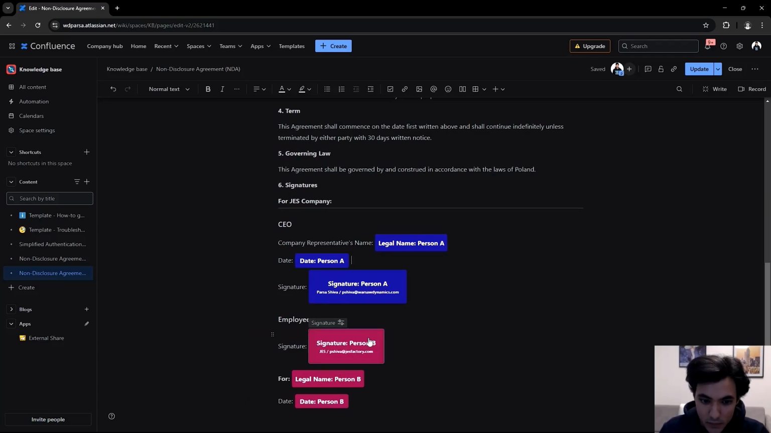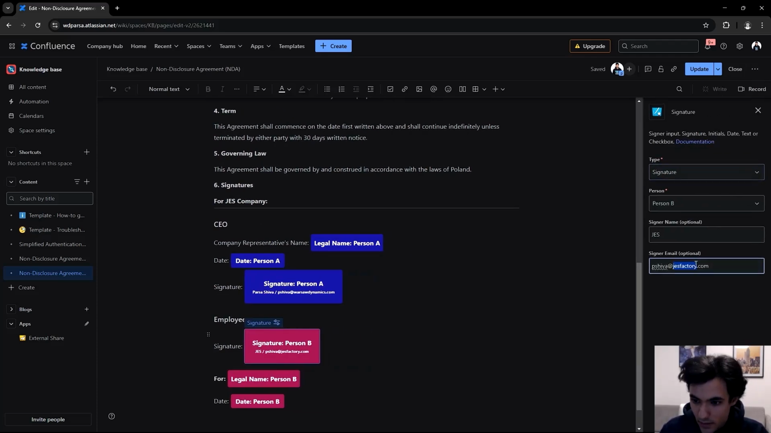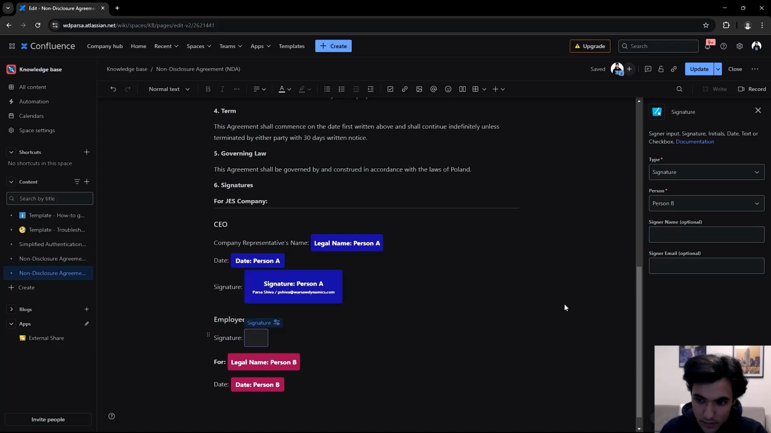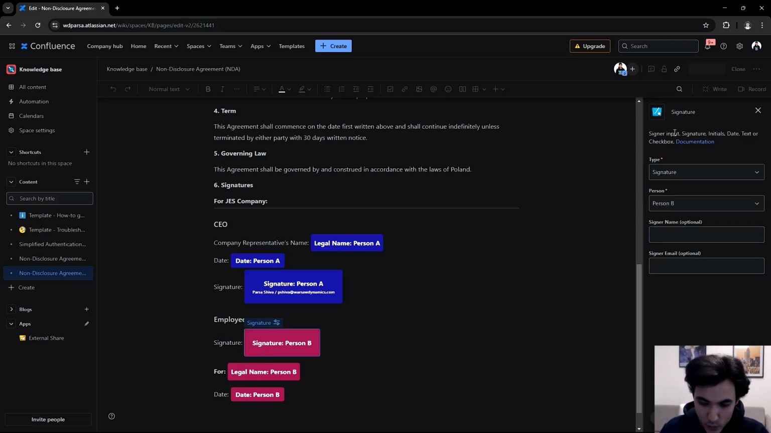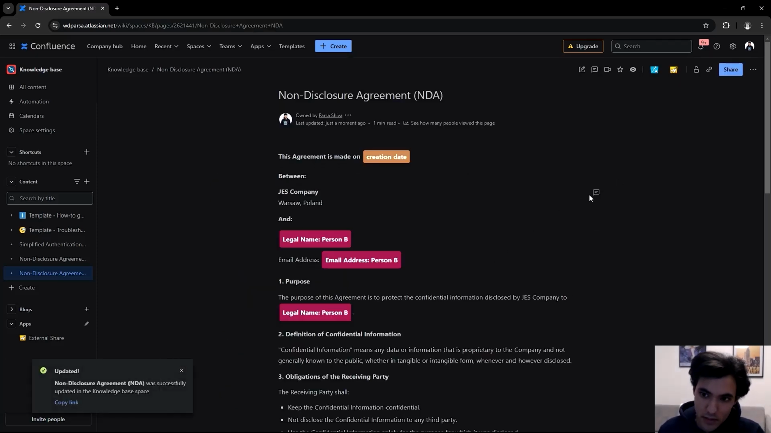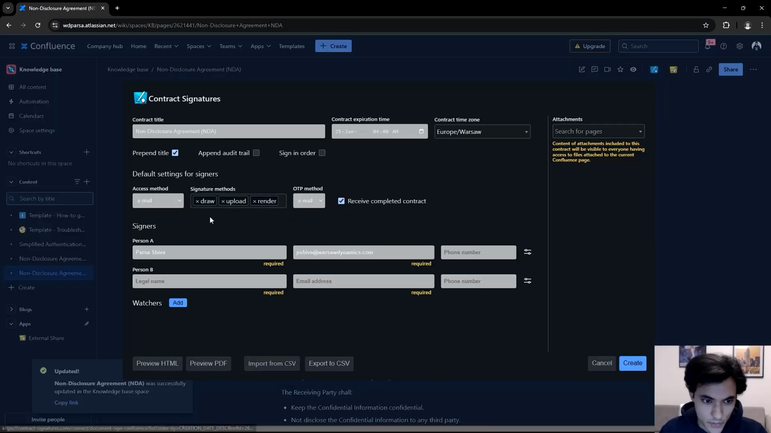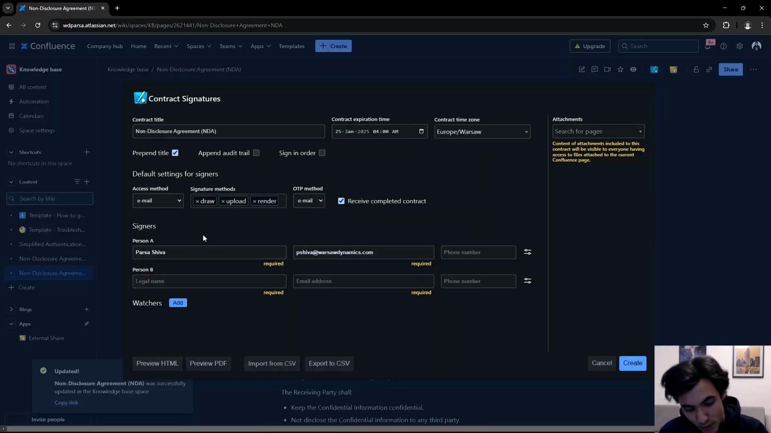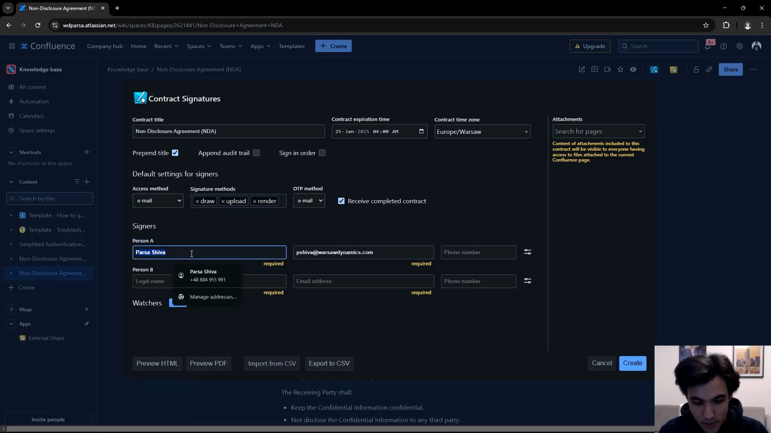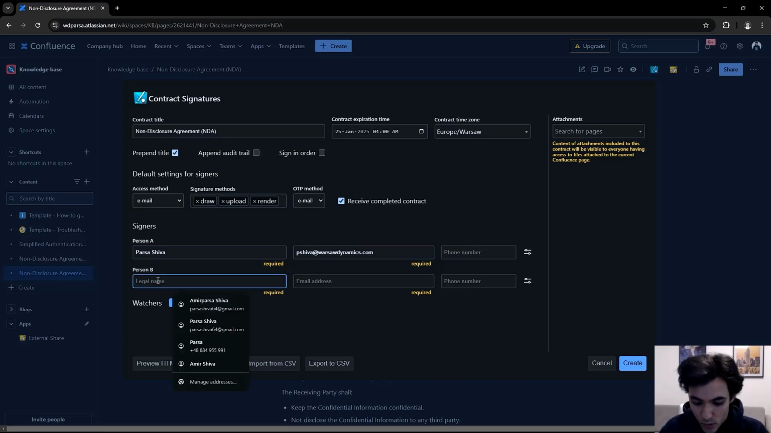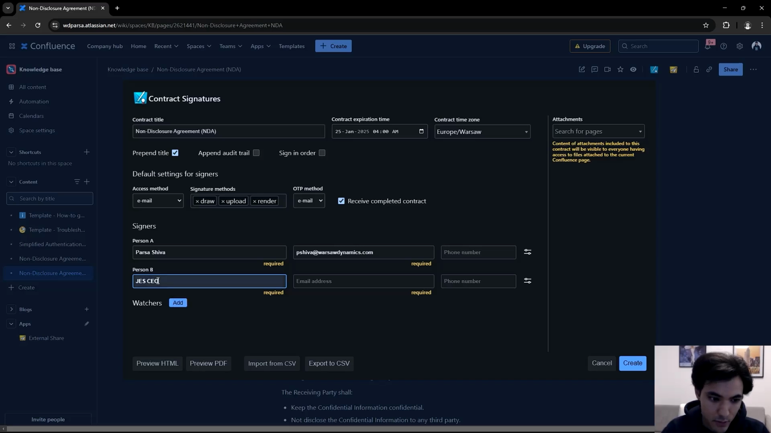Now, we could do that, or I could actually show you something cooler. Let's remove that. Now, what do you think is going to happen when I create the contract? Let's see. Let's create a new contract. So the tool is aware of person A because I just provided the name and the email address. It knows what to populate for person A, but person B is still unknown. So you need to manually then add person B.